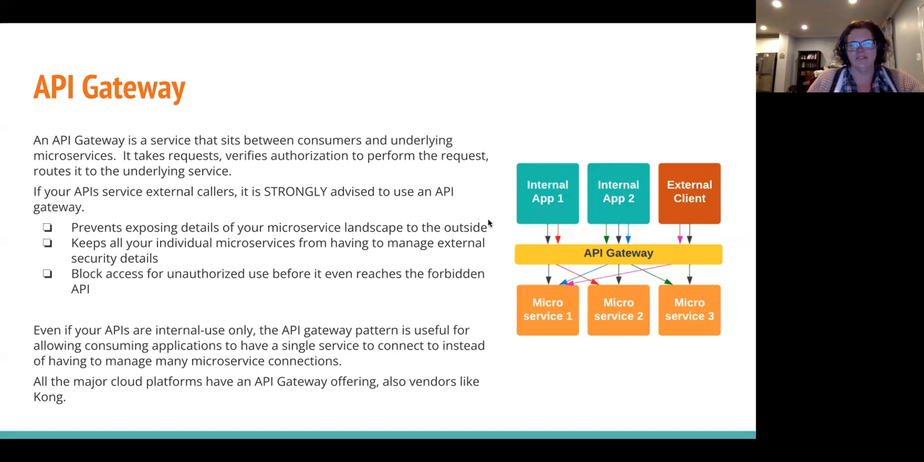It verifies the authorization, who's allowed to go to the services they want, and then it'll route a request to where it needs to go. If you have APIs that are externally facing and not just internal to your organization, you really, really need an API gateway. Because you don't want the general public seeing your internal API landscape and having paths within your internal network. And also, it'll simplify your security.